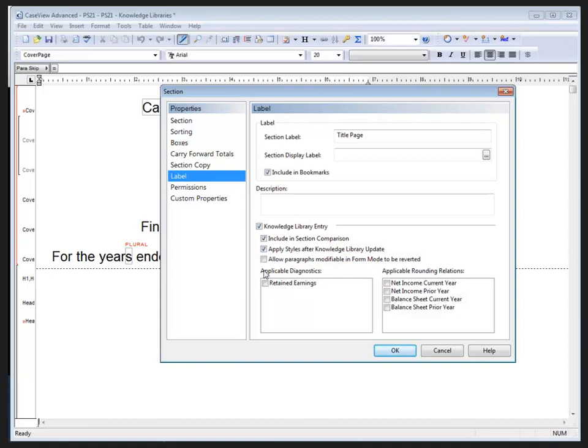For applicable diagnostics, any diagnostics created under Tools, Diagnostics, and Case View that are appropriate to the current section can be selected. This will ensure those diagnostics are brought into your document along with the section indicated. Similarly, for applicable rounding relations, selecting any rounding relation to be updated from the Knowledge Library during a Knowledge Library update will make it available.